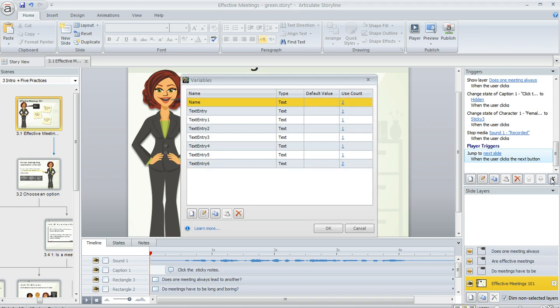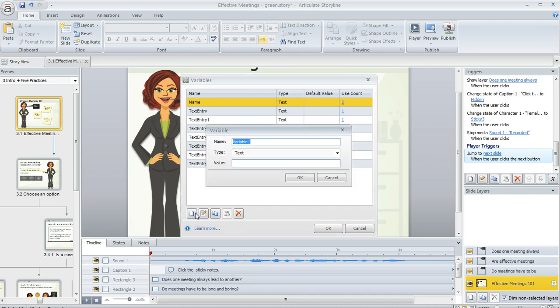So what I'm going to do here is create a variable by clicking on this Manage Project Variables button, the little X in the lower right of my trigger panel, and we're going to create a new variable. I'm going to click on the New button, and this variable is going to be a true-false variable that's going to keep track of whether or not the timeline on this slide has completed.